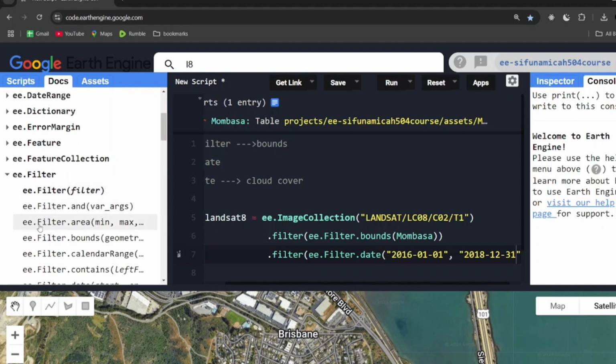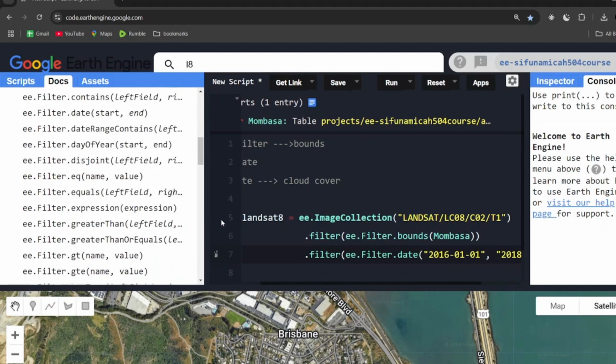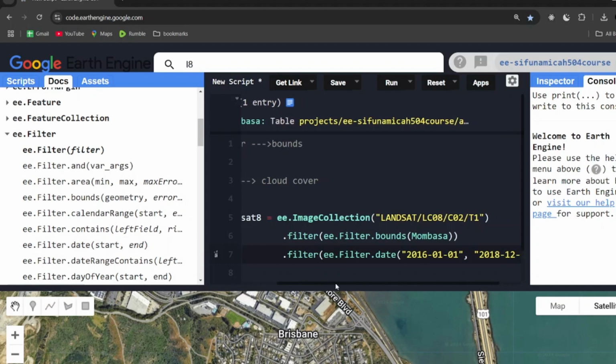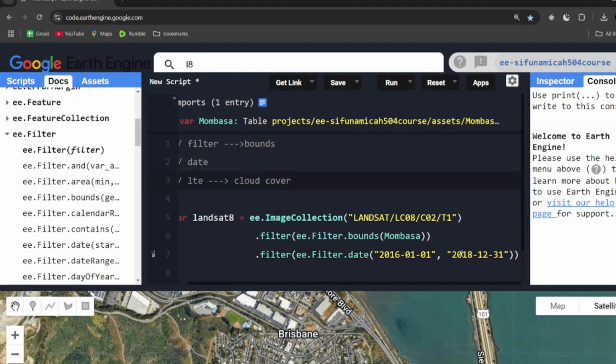For example, we have ee.Filter.bounds, and for bounds you can see it takes in geometry and the error margin. Then the date, we have ee.Filter.date, with the start date and end date. That means our start date is this one and the end date is this. The next one is the cloud cover.